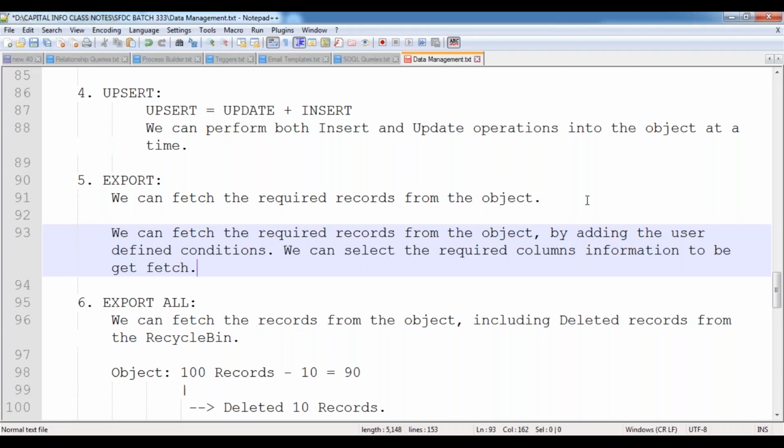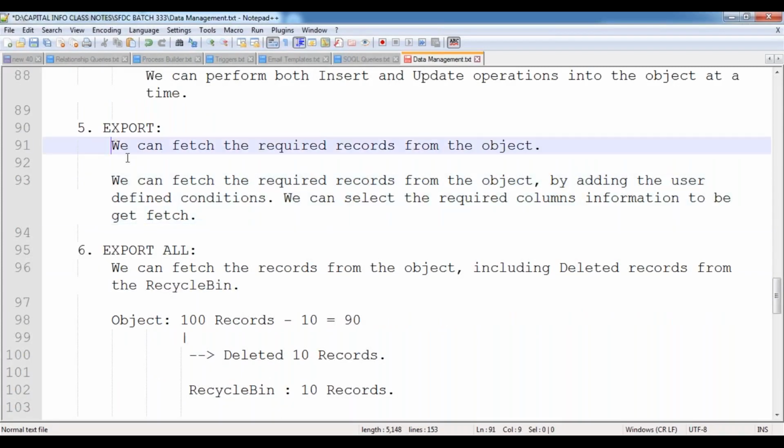No need to fetch all the records that exist inside the object. We can fetch whatever records you want. Depending upon your requirement, we can get the required records. That possibility is available. So in this case, we can apply your own filters, your own user-defined conditions, upon exporting the records from your object by using data loader. Then how can we do that? Now let's see practically.